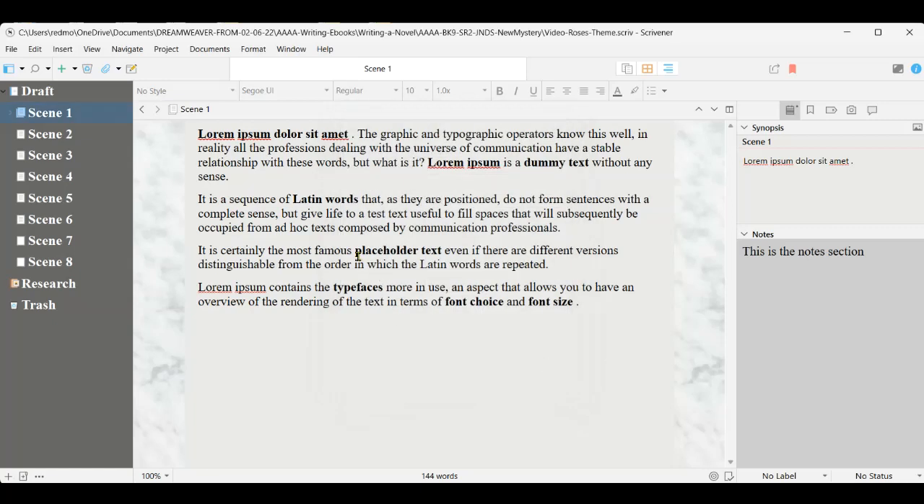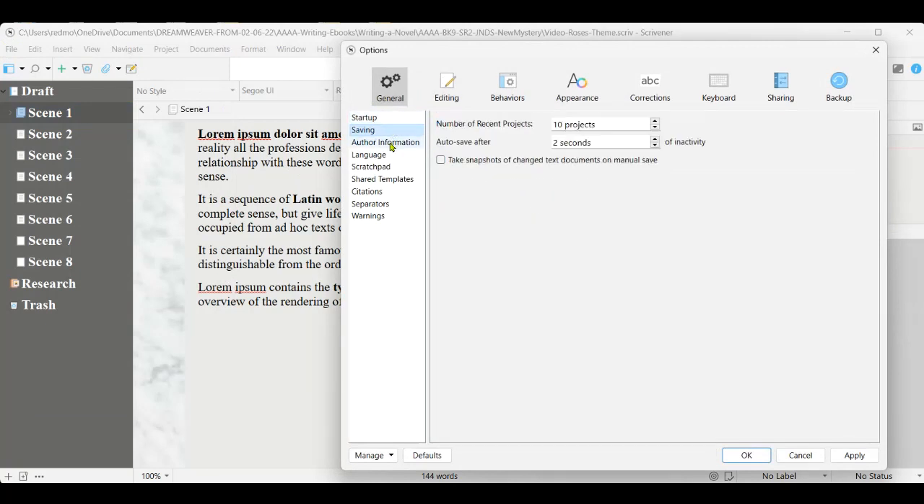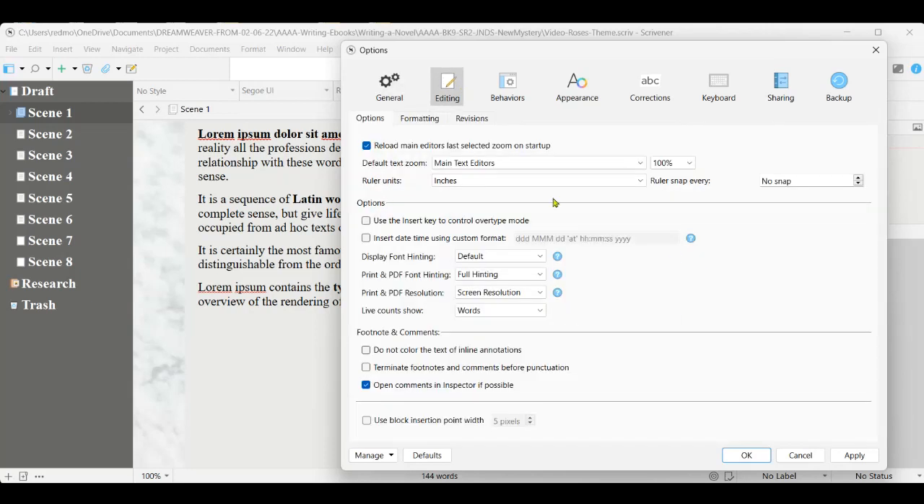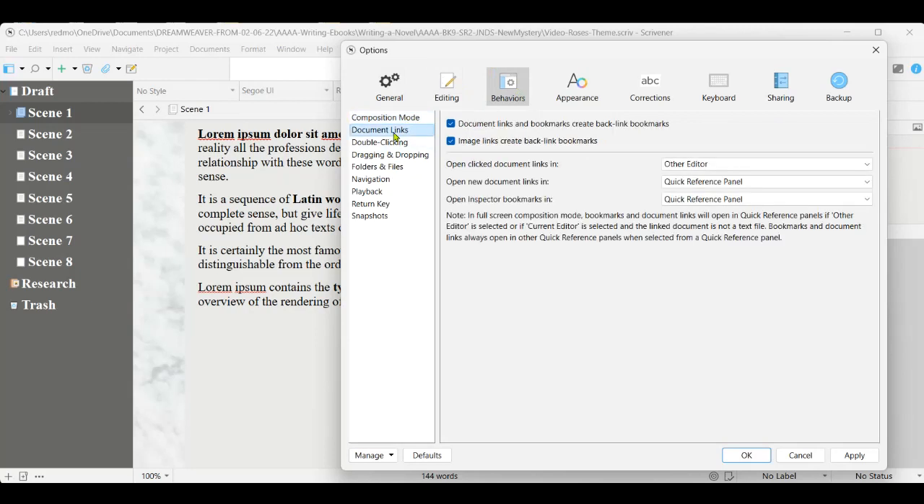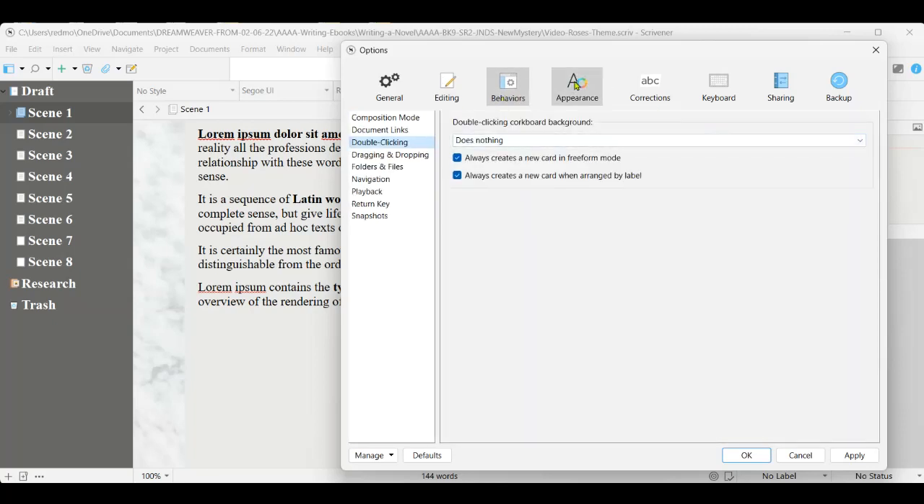Now, the one thing I didn't talk about is changing all of the fonts. So let me just quick go over that. You're going to start at the beginning and you're going to go through all of these. There's not many. In the general category, the only thing that you'll probably want to do is put your name here. I don't put any other personal information. The editing, I just stay with the defaults, and the behaviors, I leave all the defaults too.